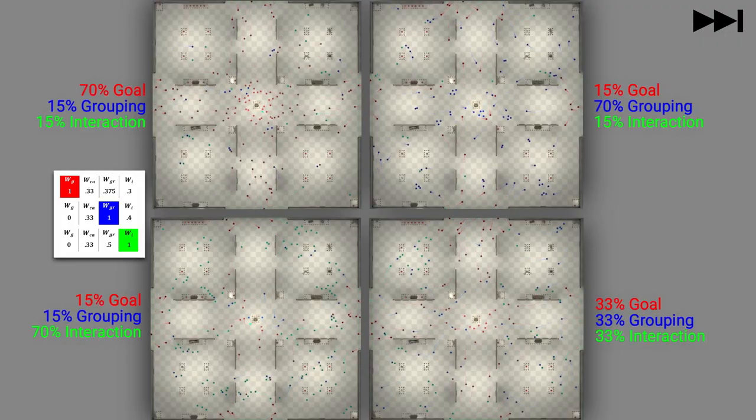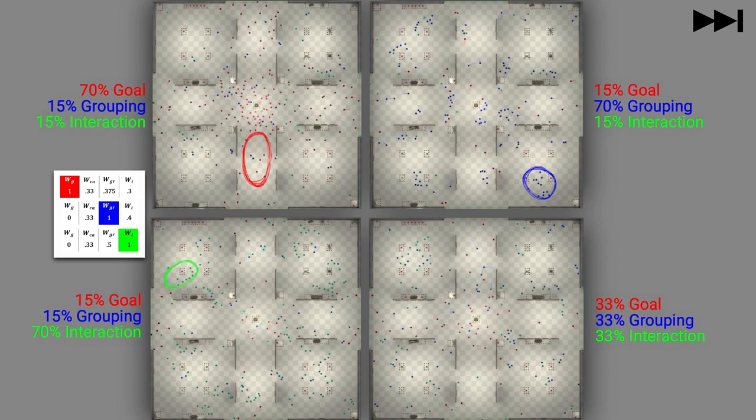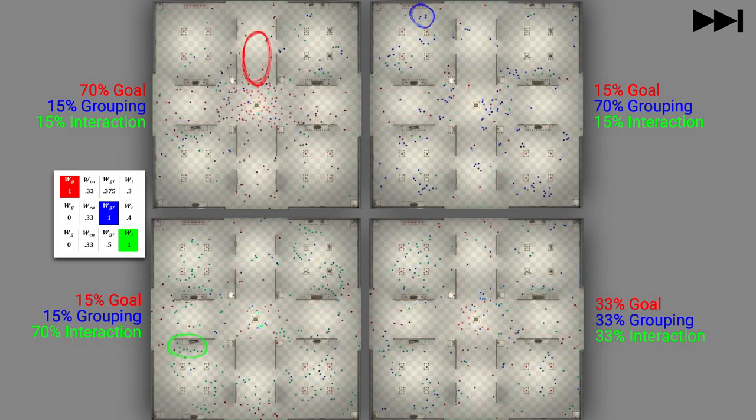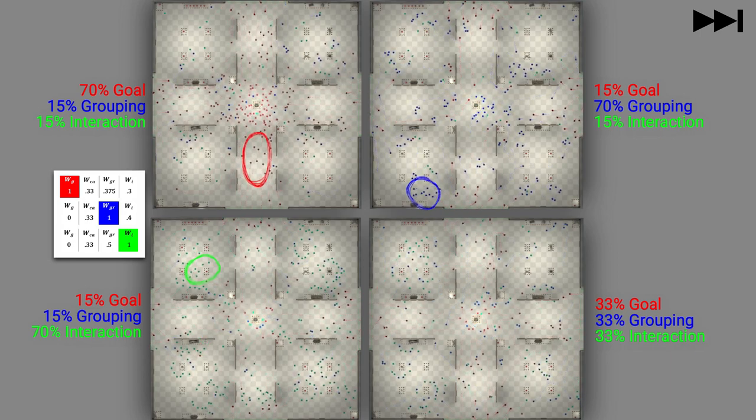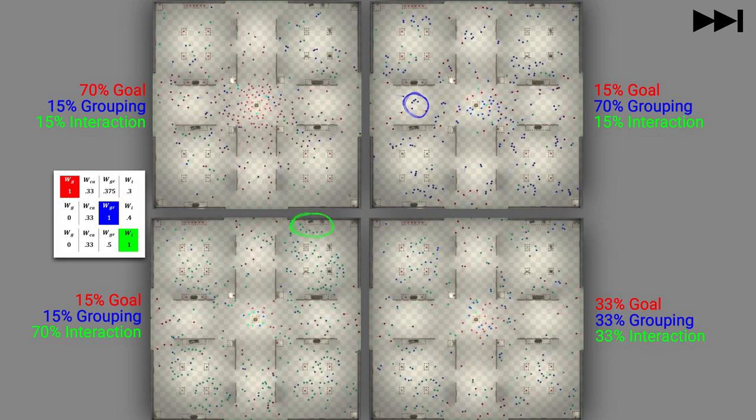The museum scene illustrates a complex environment with multiple interaction areas and different distributions of agent profiles. We create the profiles of the agents to have some dominant behavior and distribute these profiles among the crowd as we wish.